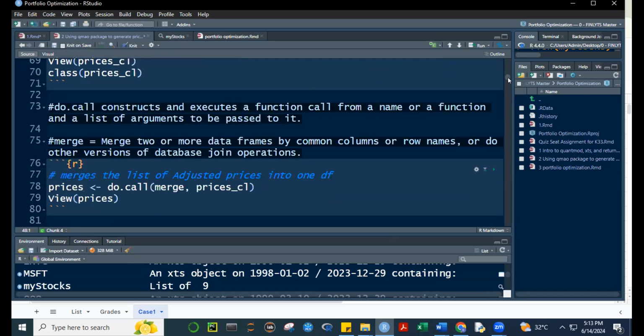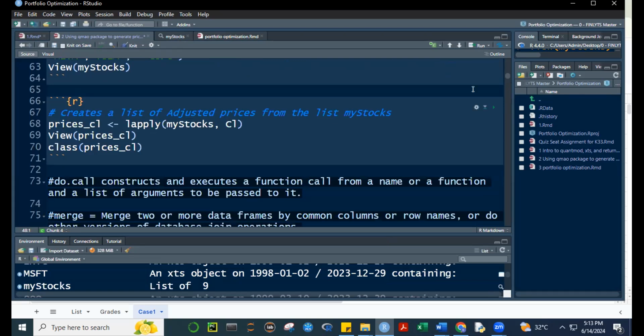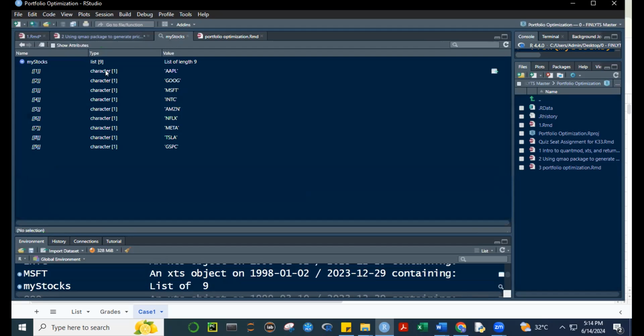Not this one. If I continue this, remember last time what we did was to create this object, prices closing, and then I'm also creating a list out of my stocks, and then I say here it's closing. Now this will generate an error because my stocks is just a list of characters. There's no such thing as closing there. If I show you my stocks again, it's just characters.